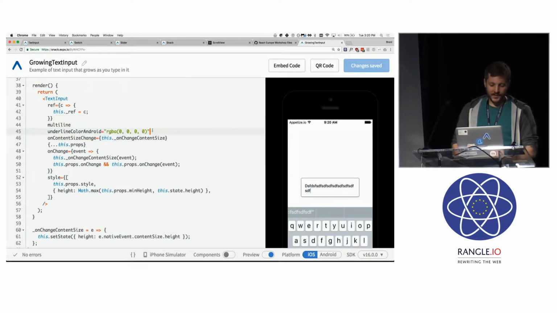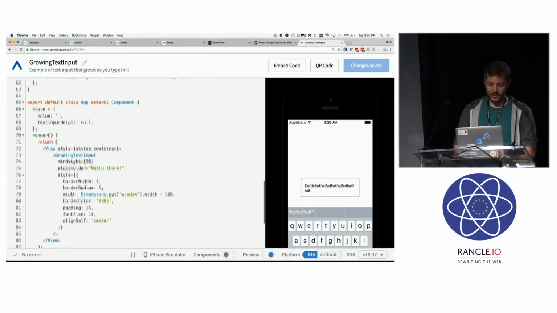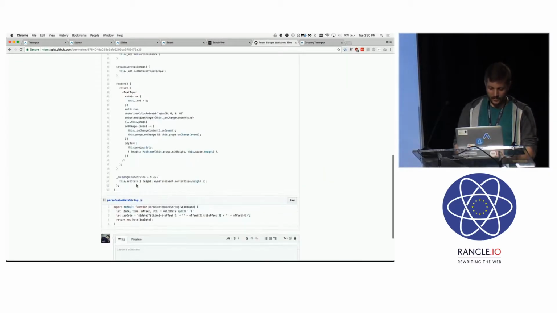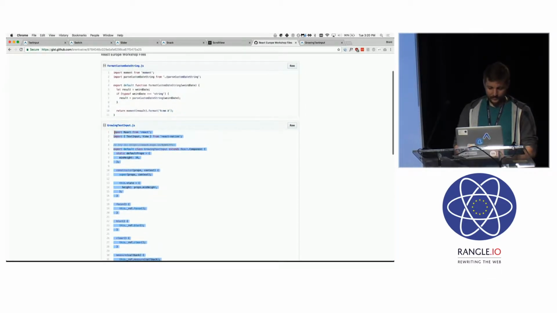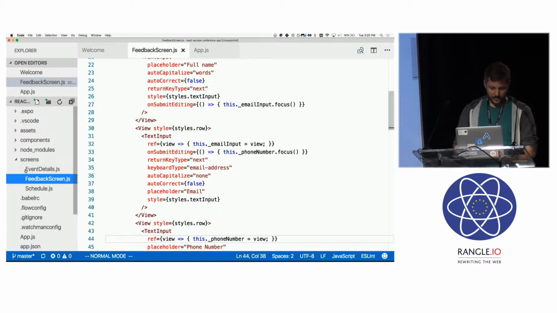So this thing, you could just see it. It's on react.eu.xyz and pull it into a project. I'm going to pull it in here. Let's open this up.